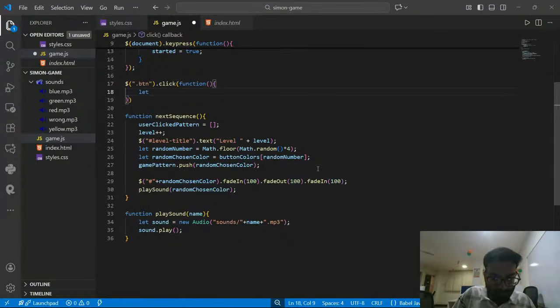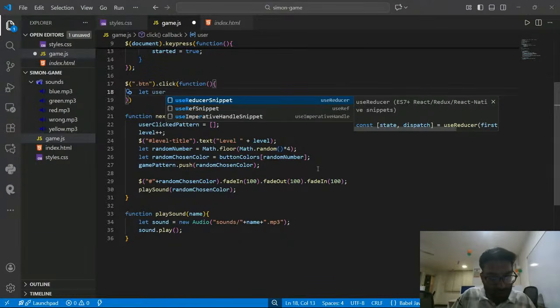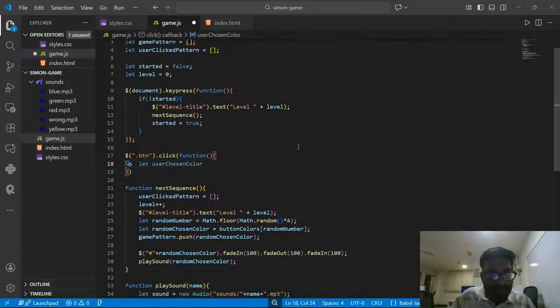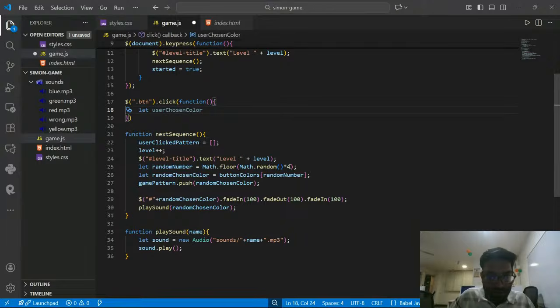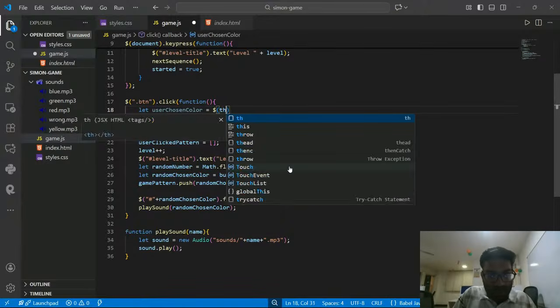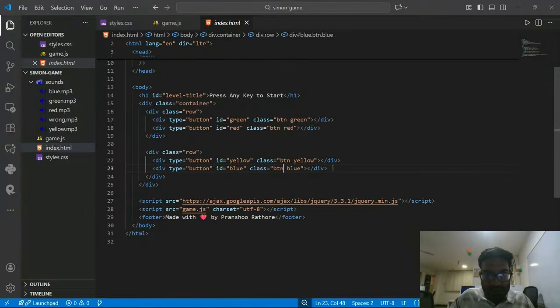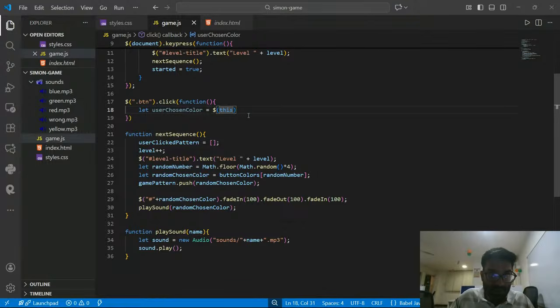Now inside this function, we will make a variable: let userChosenColor. What is the user chosen color? We will make one variable, and how will we get it? By selecting this. What this will do is get which button is clicked. Suppose I am clicking this yellow button, so this refers to this yellow button. Whenever I click this green button, this refers to that object. So this is the color which you are clicking on the screen.